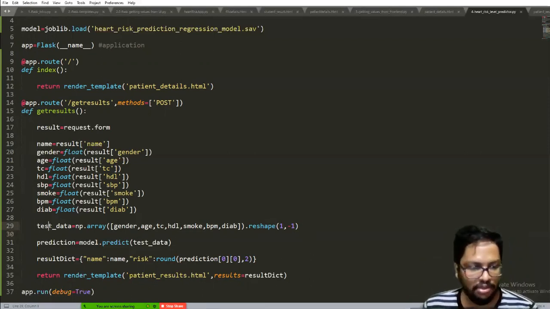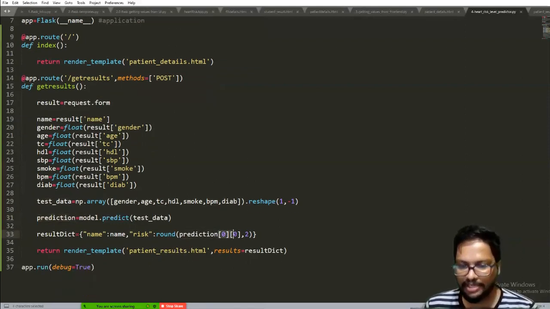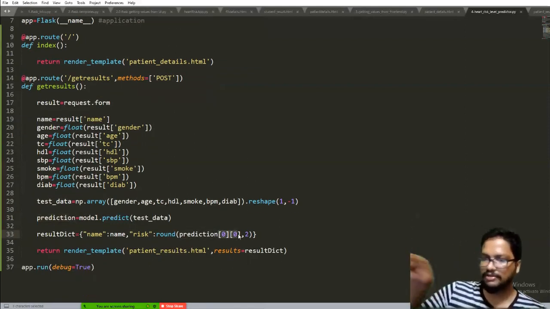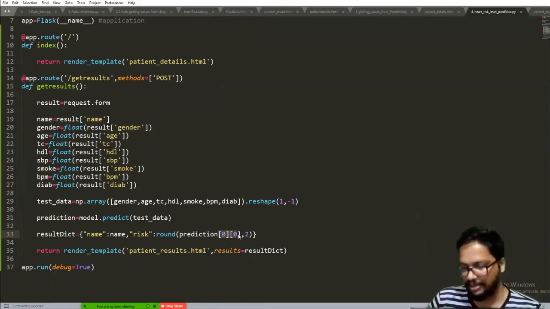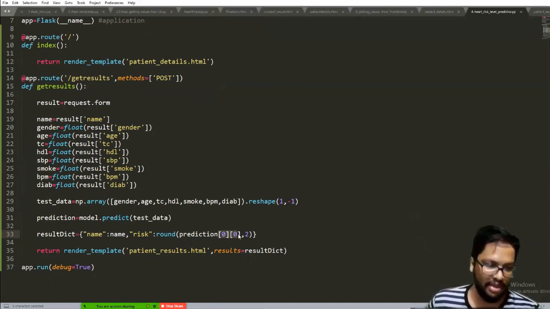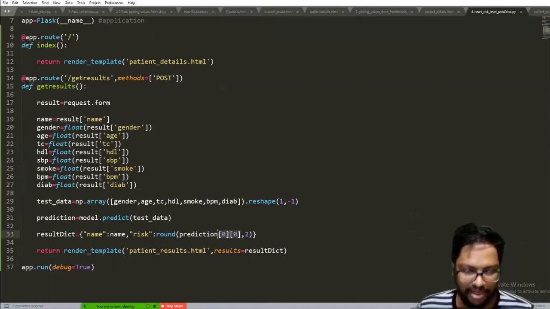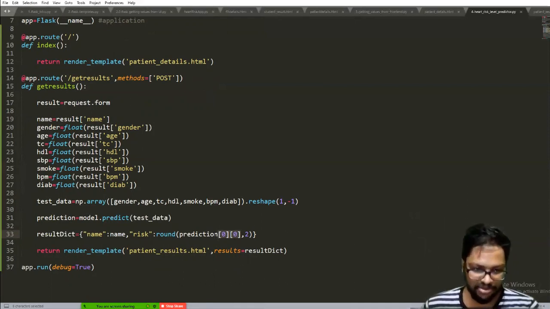We convert to a column vector and pass it to the model, and you also know that the prediction comes as a 2-dimensional array, right? Since the input is 2-dimensional, the output is also 2-dimensional. So we are going to take the value from index 0, 0. That means, you know, right?